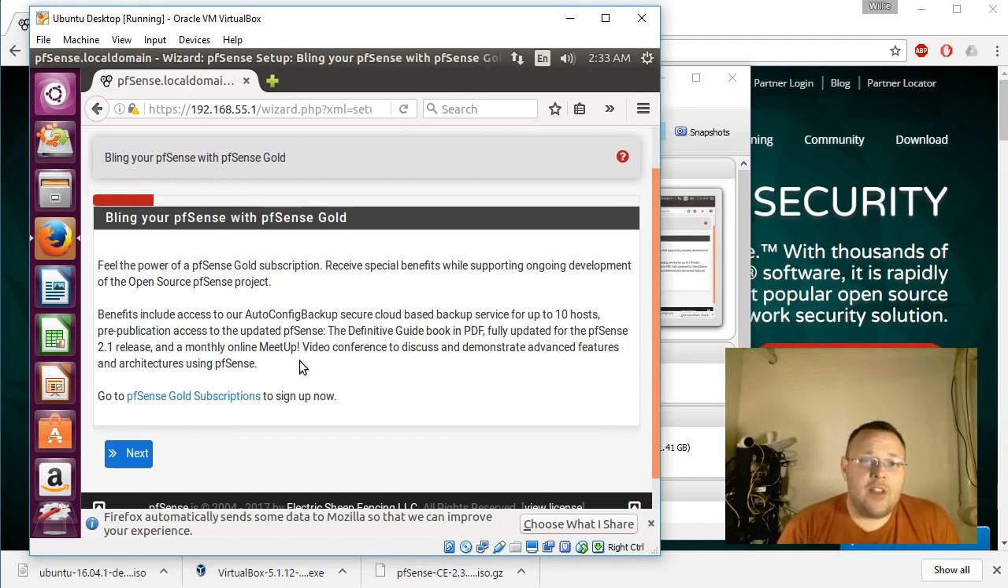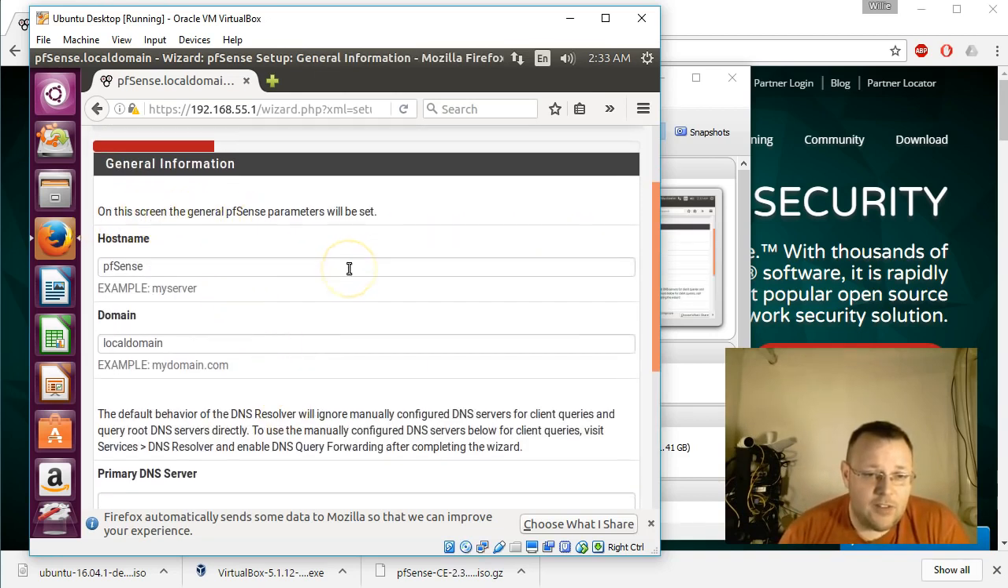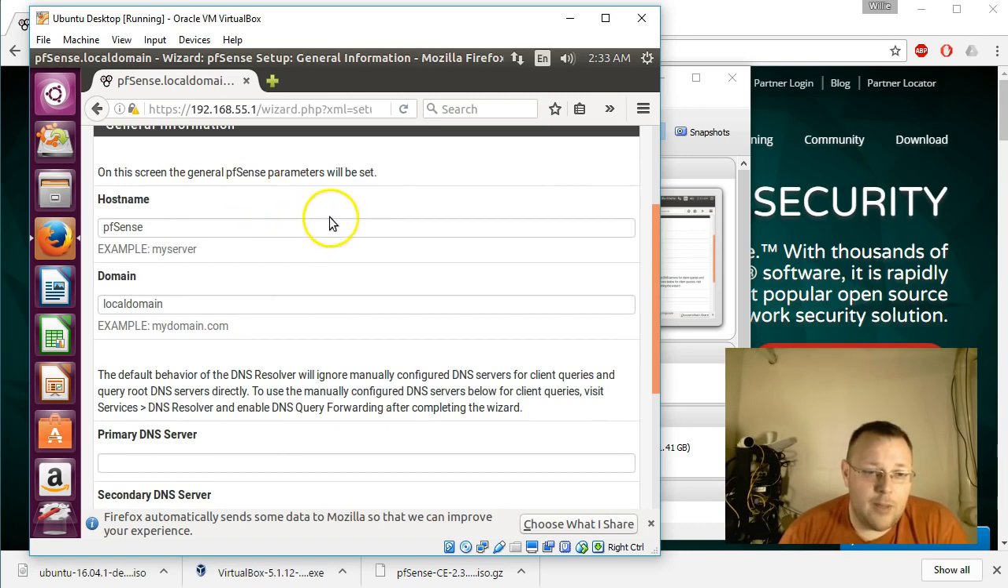So while pfSense is open source and while it is free, you can get paid subscriptions. I do not have a paid subscription for support. So, alright, on this screen, this is where we're going to set general parameters. Hostname. Why break tradition? Lab-pfSense. That sounds good to me.